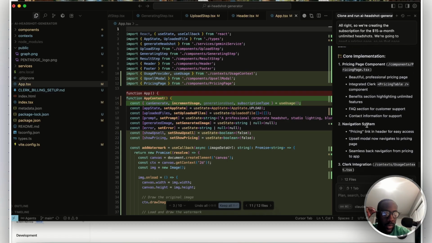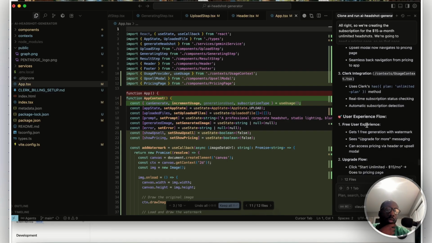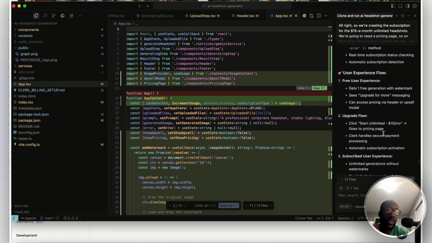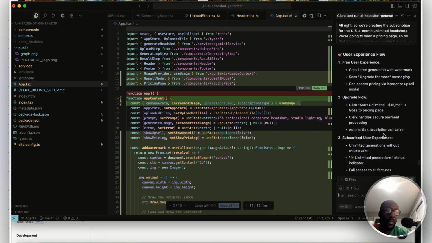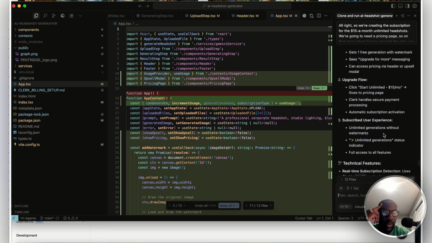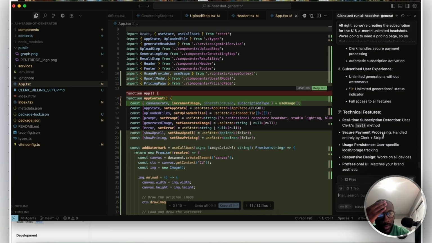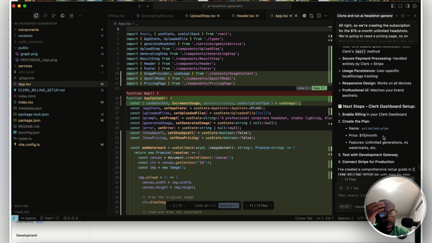Here's what's been built, including an FAQ section for customer support and a pricing link. The user experience flow: the user gets one free generation, sees upgrade for more, accesses pricing, clicks start unlimited, Clerk handles secure payment, automatic subscription activation, unlimited generations without watermark, a status indicator, full access to all features, usage persistence, responsive design, and a professional UI.